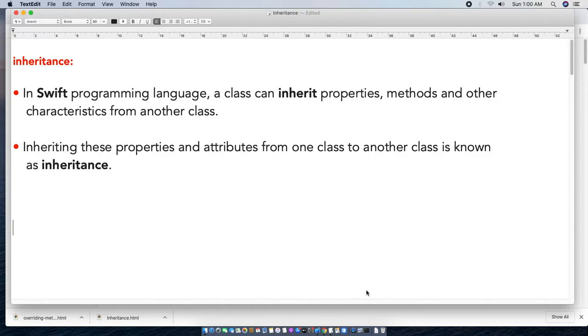We will learn inheritance in the Swift programming language. What is inheritance? Deriving from one class to another class is known as inheritance. It means that you can derive the properties of the other class. Properties means variables and functions. Very simple. The definition is we can derive the superclass's properties and functions in the subclass. That's called inheritance. That's it.